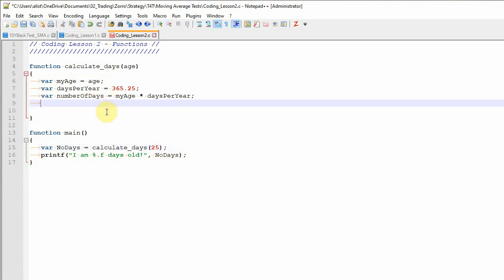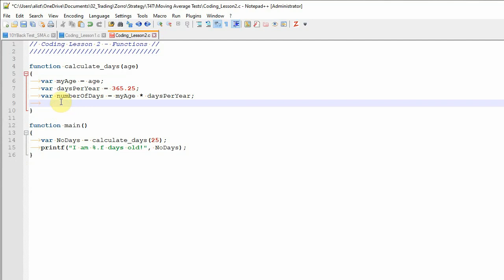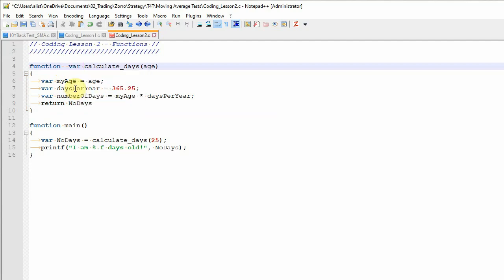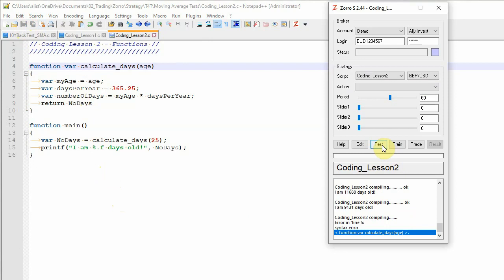and then I'm going to store it in this variable. So we're going to say function, and we're going to say return, and we're going to say no days, and we need to tell this function that we're going to return a variable. Click save and test. And I've done something wrong there. 2 seconds, hold the line.